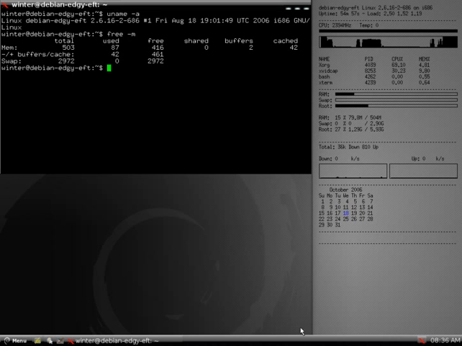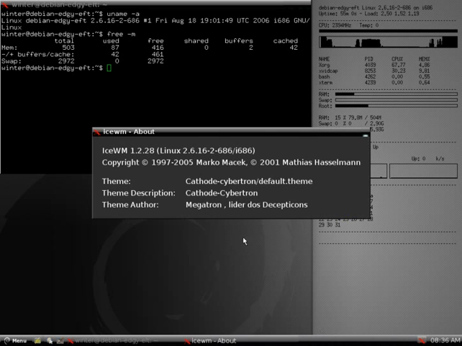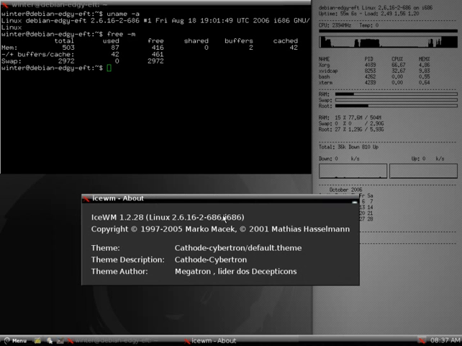Okay, also, I'm using ICE WM, or ICE Window Manager, as my window manager. This is the current or latest release. This is one of those lightweight window managers available out there.